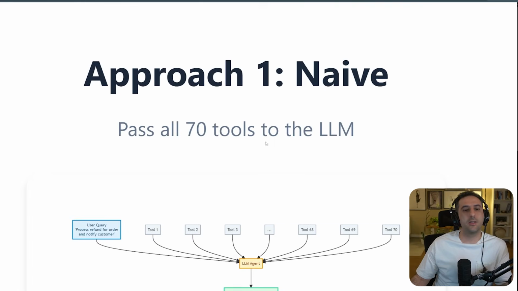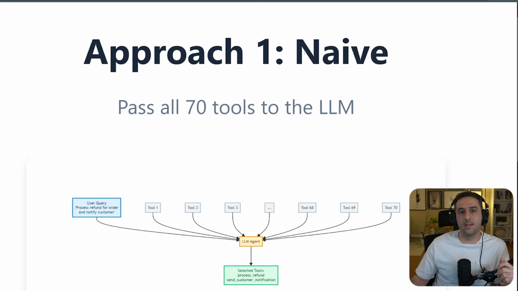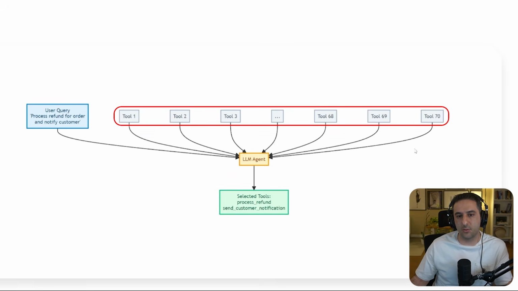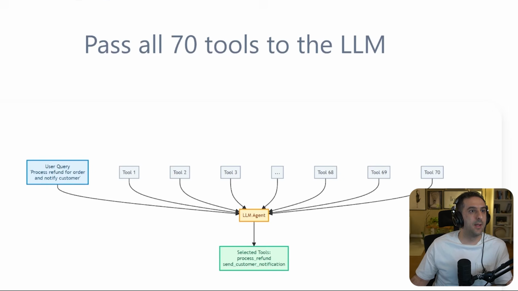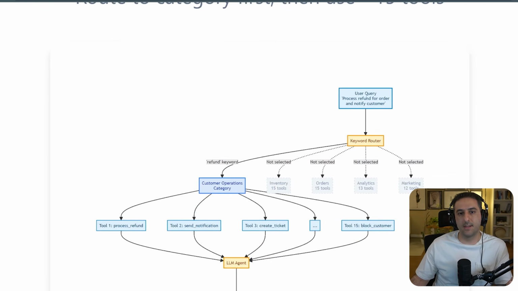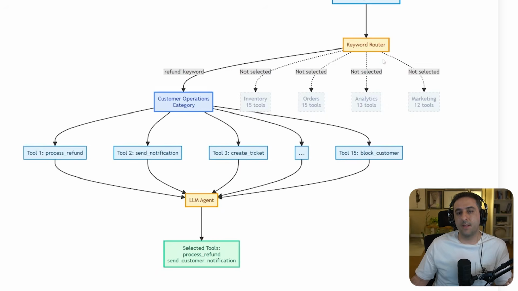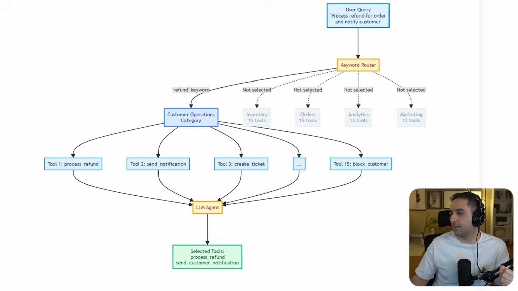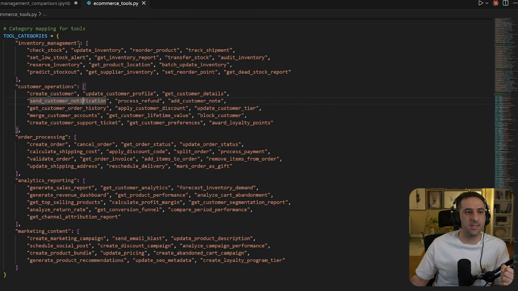Let me also quickly show you the schema of each strategy so you fully understand what happens inside the notebook. The first strategy is called naive, and this is our baseline. So in this strategy, regardless of the query, we will always pass all the 70 tools that we have to our LLM agent. The second strategy is called category-based. So here we get the query, then we use a keyword router to find the most relevant category for our query. And then we will retrieve all the tools that exist within that category, and we will pass them to our large language model. So by category, I mean these 5 categories that I showed you here.